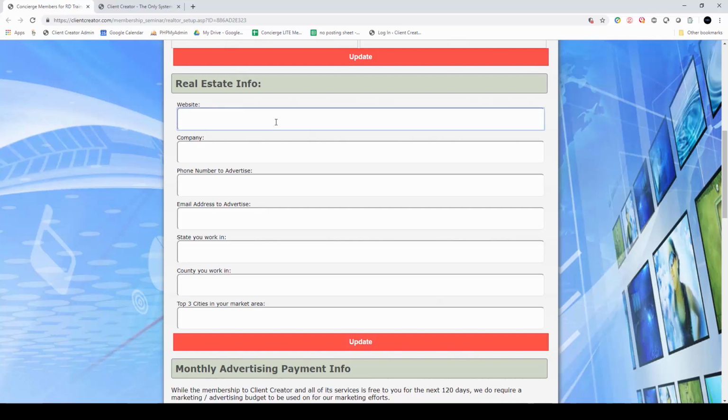If you have an existing website and you want to redirect visitors from our Client Creator lead capture pages, anybody who visits your lead capture pages after they engage, if you want to direct them to a website or send them to a web page, you'll put that information here. We'll tie that into your lead capture pages and into your signature so that this gets marketed.